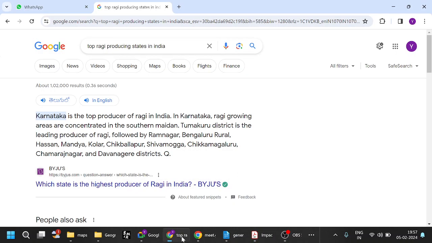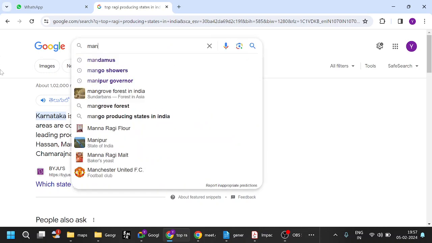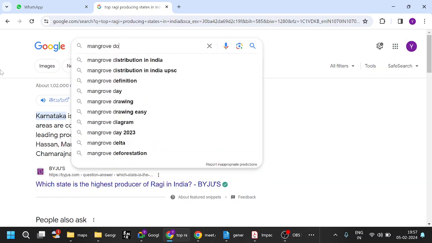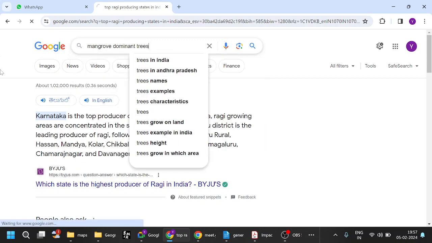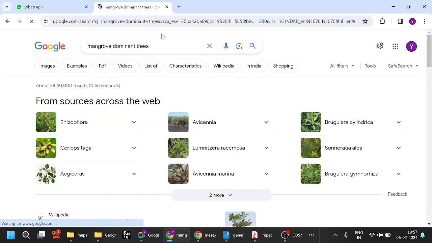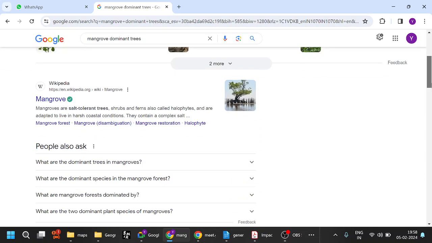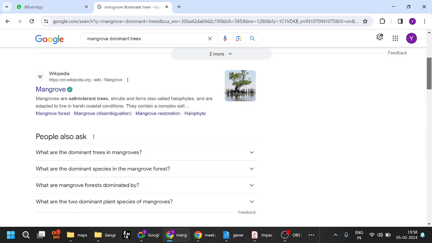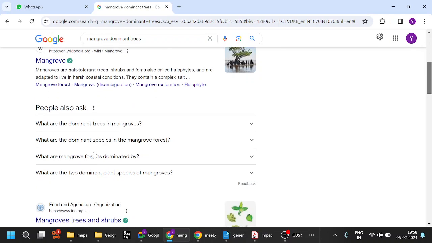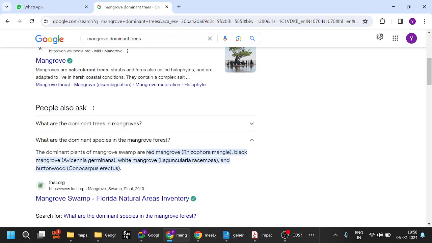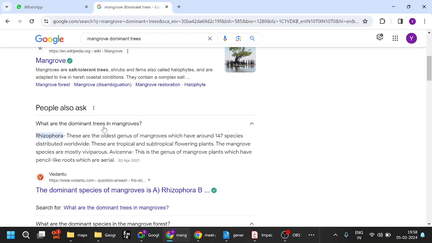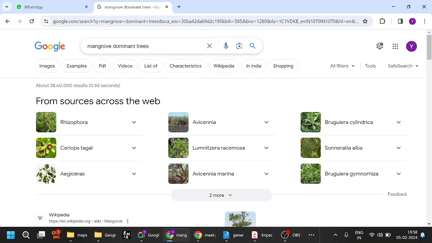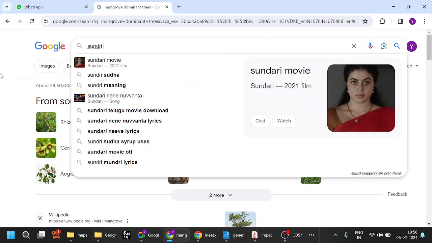So, the dominant trees in mangroves. Try to see Rhizophora, etc. These are, I think, scientific names. But anyway, you know what mangroves are. They grow in salty and harsh conditions. Red mangrove, white mangrove, etc. The dominant trees are Rhizophora, all these things. Basically, all that is fine. So now let us see what Sundari trees are.